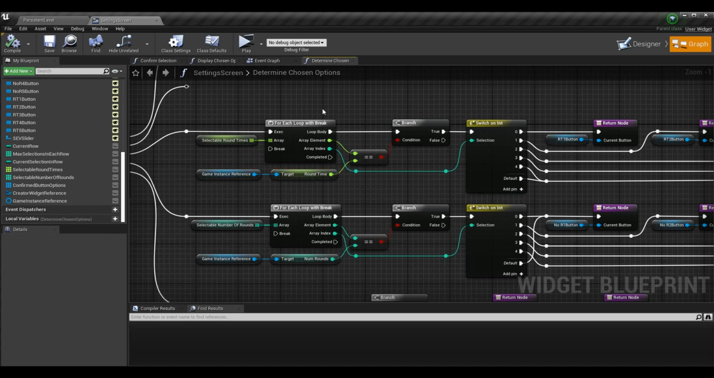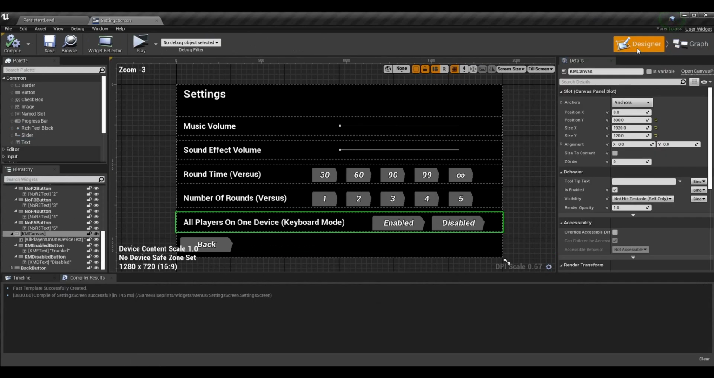So, with that in mind, if any of the values in the selectable round times matches this, then we'll know exactly what button it ties to, because logically, we know 30 seconds is going to go to the 30 button, 60 to this one, 90 to that one, 99 to that one, and infinite will go to this one.